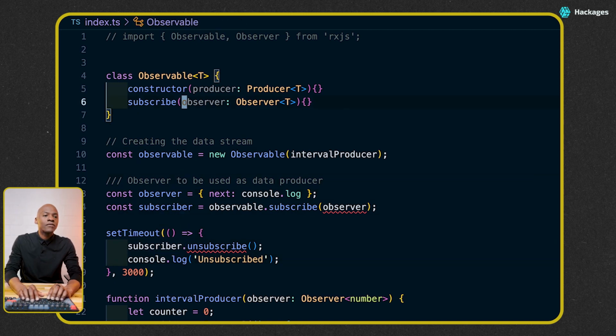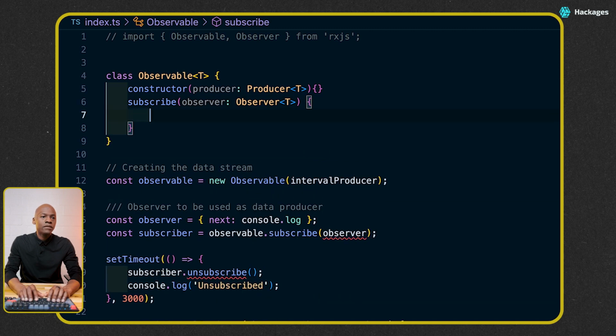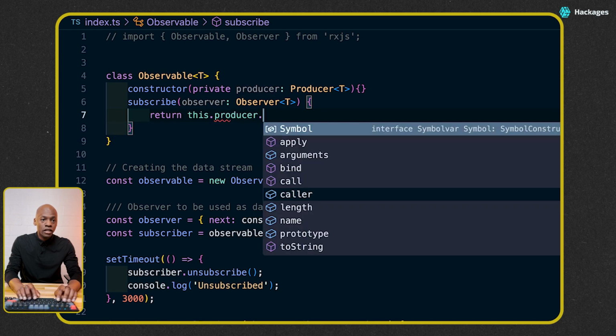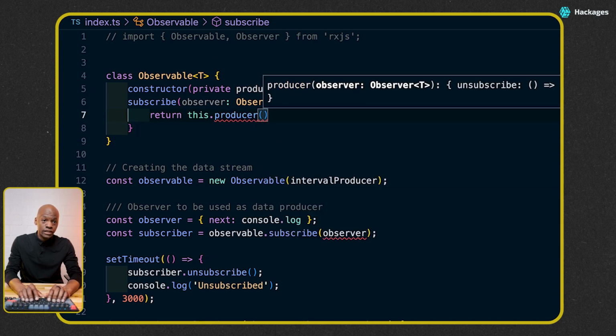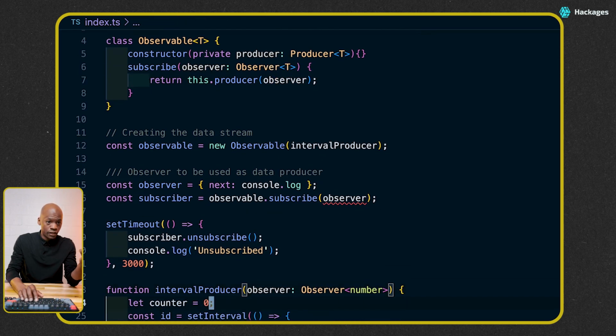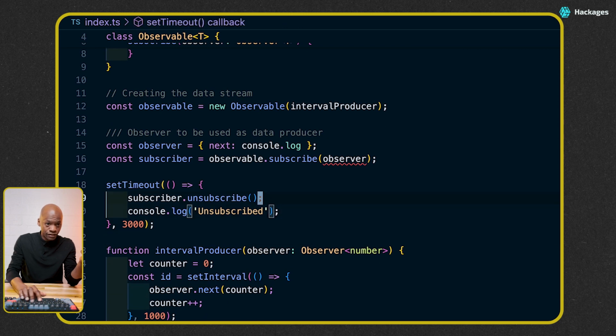Which means that right here, we could simply do something that resembles this, return producer. So I want the producer to be available here. So I'm just going to say this.producer, and then we can just call it, and you see it takes an observer, and we can just pass the observer right here. If we did it well, we should see that that line is gone. It's gone here, right? And now we have something that is working.